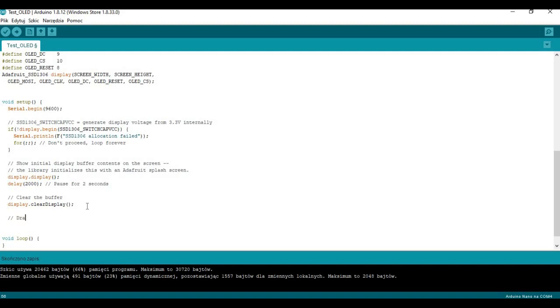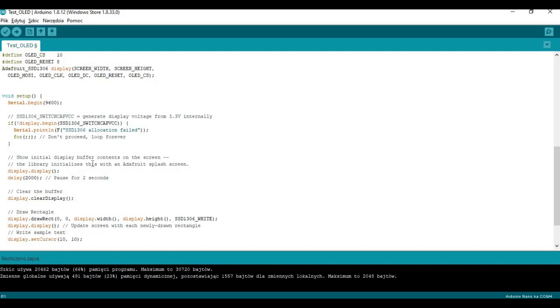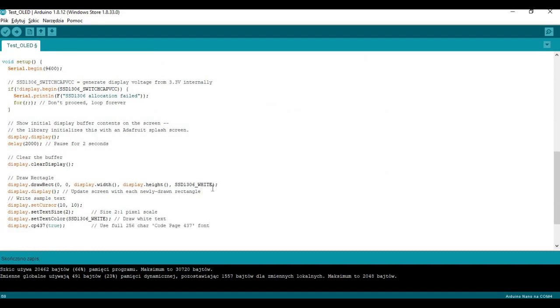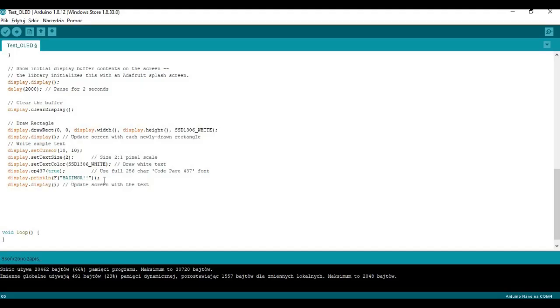We want to first draw a rectangular shape. Okay, so now we want to put a sample text in that rectangle. And at the end, we want to show two custom bitmaps.